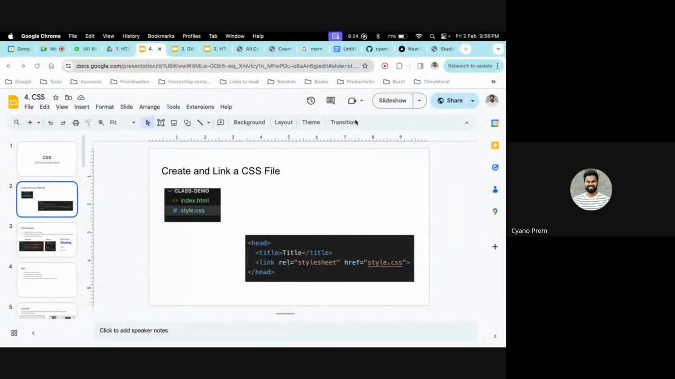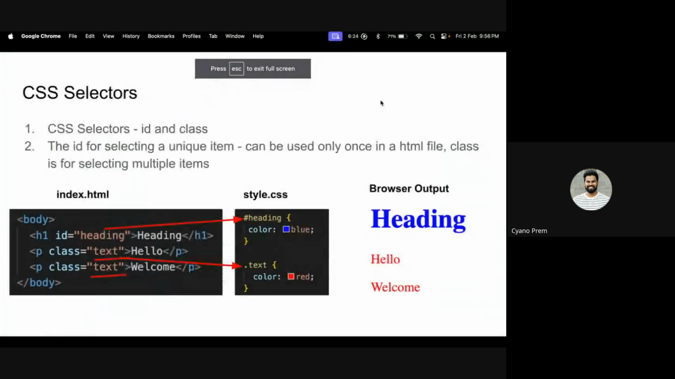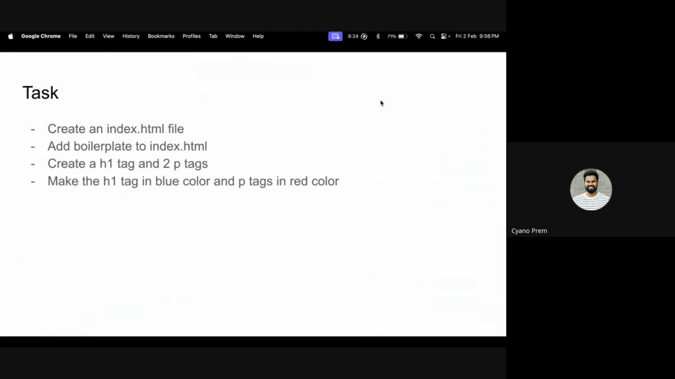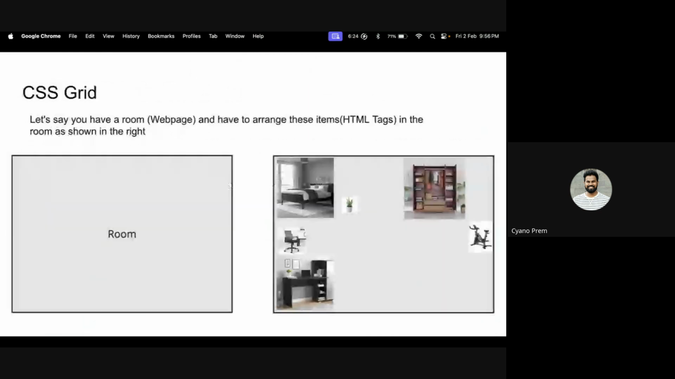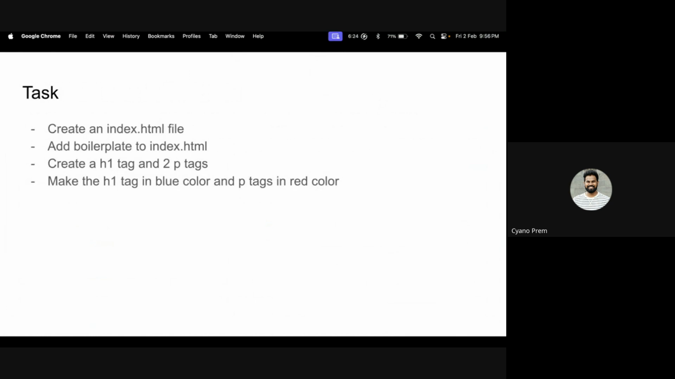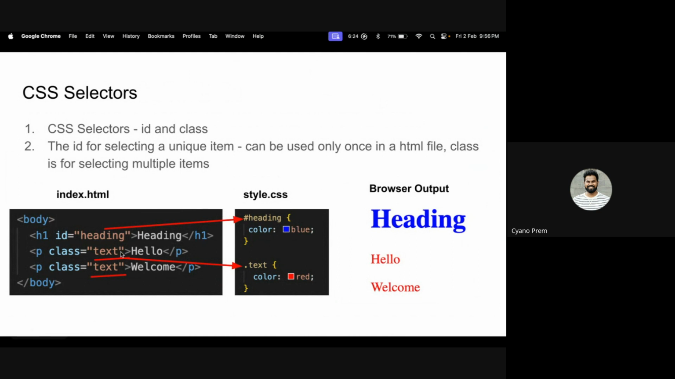Once this is done, we can go over IDs and classes and some basic styling, and then we will start CSS grid tomorrow. So we'll just see what an ID and a class are. There is something called CSS selectors. As the name denotes, these select HTML elements in style.css.